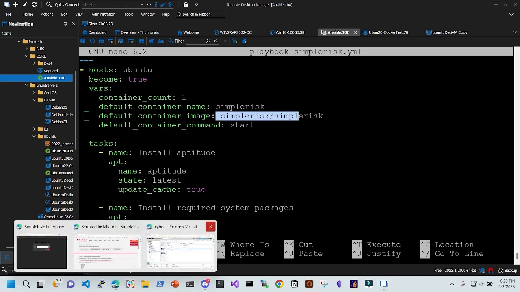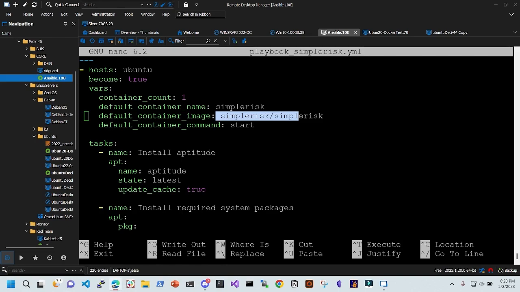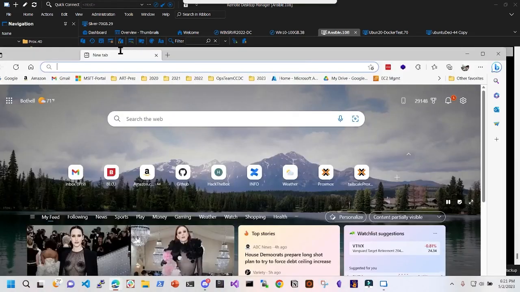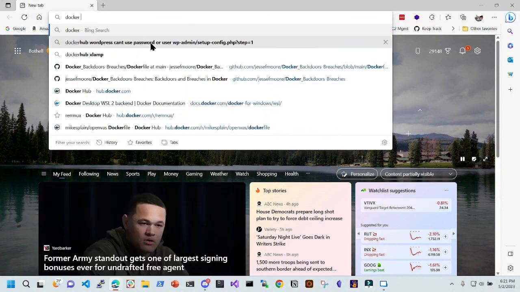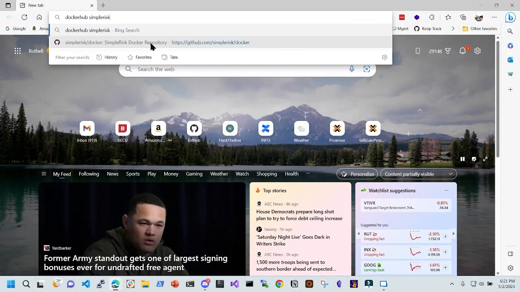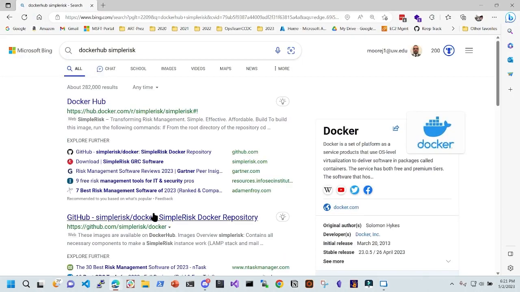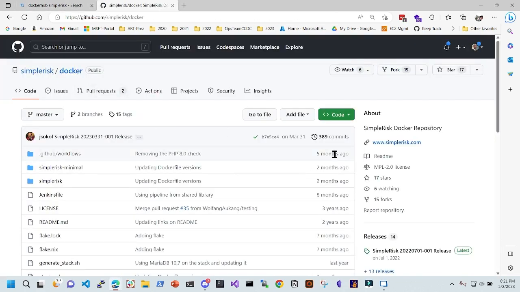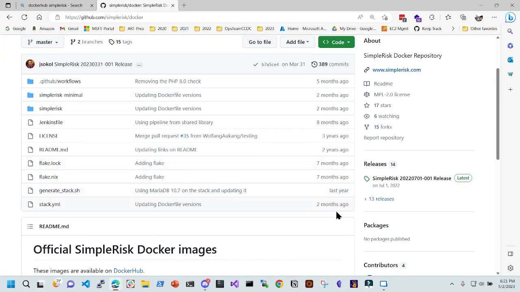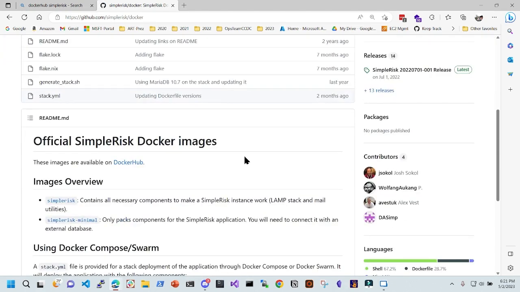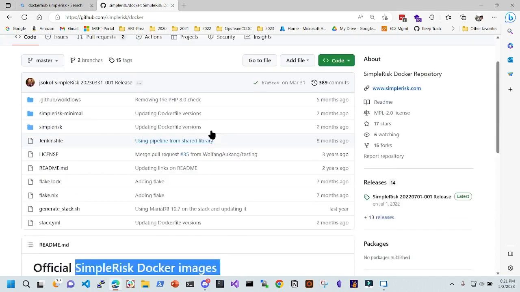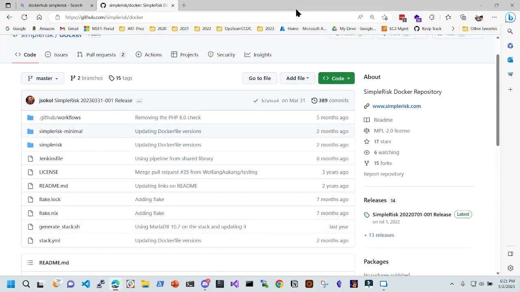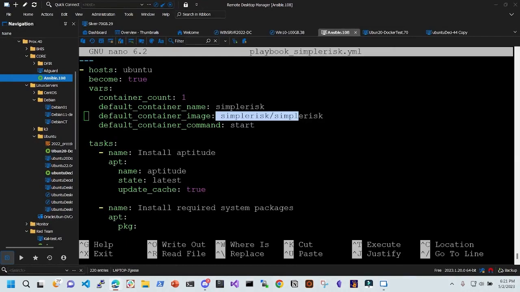So if we go, let's look at this. We go here, Docker Hub, SimpleRisk. Cool. Okay, here we go. This is where this lives. 5 months ago, so this is 2 months ago. So this is being updated. That's great. That's where this is grabbing the information from, this repository right here. So that's what that does.